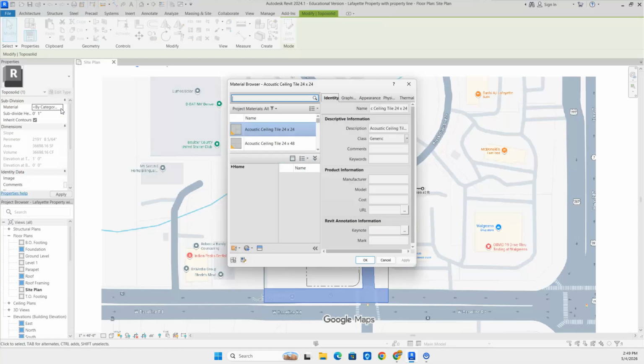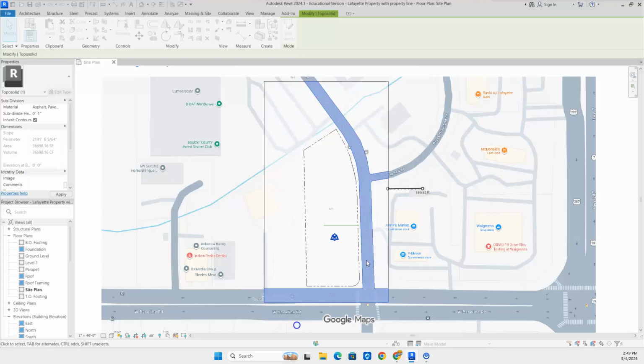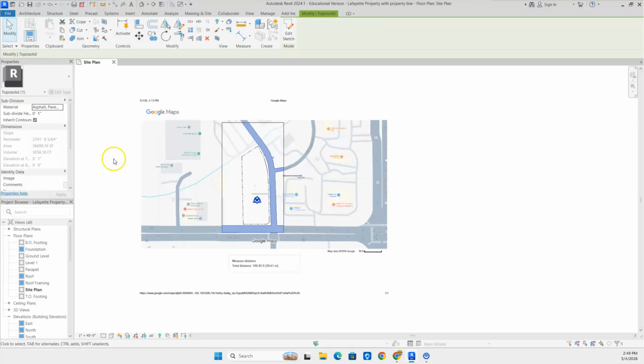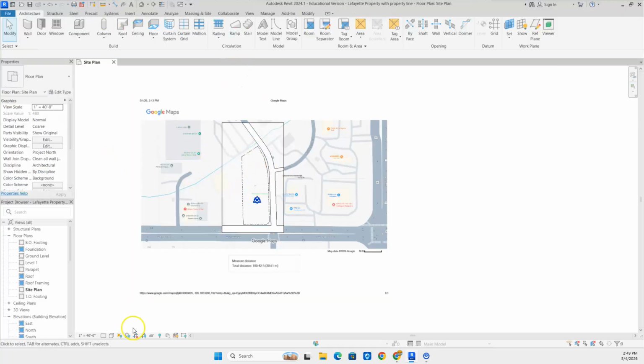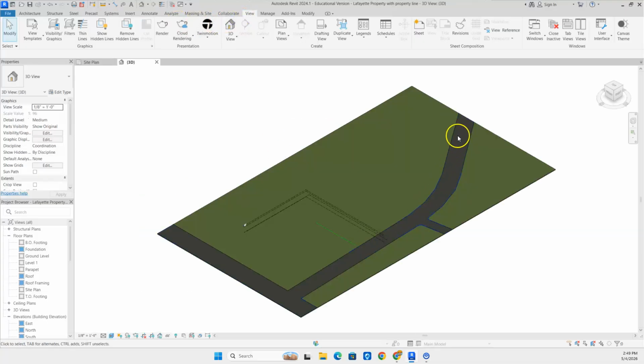And I'm going to change the category material to be asphalt. There we go. Let's go asphalt pavement. I like this black asphalt pavement, so I'm going to choose that one. There we go. Hit apply. And now when I click out of that, and let's go into the 3D view, you will see something magical. There we go. That is my site.